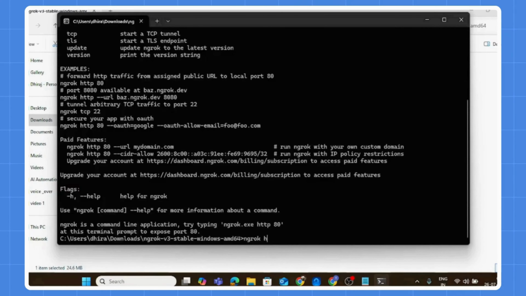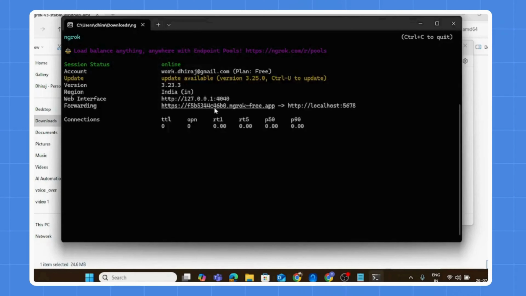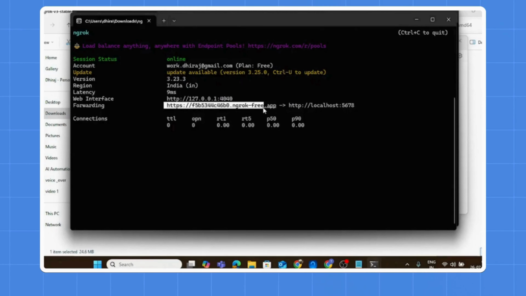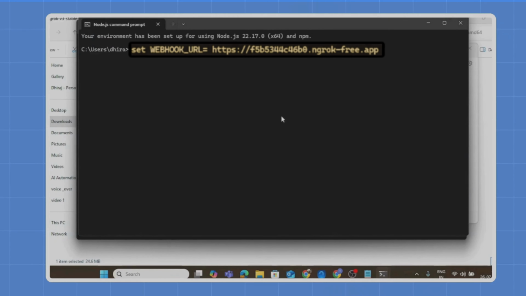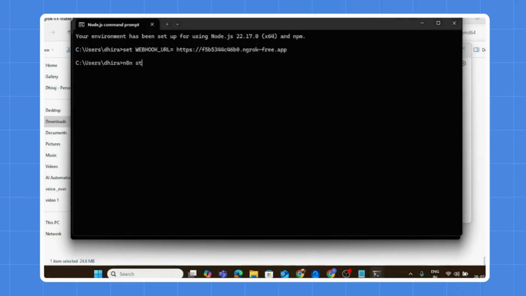First, initiate ngrok so we can expose our local server securely. Next, we copy the HTTPS forwarding URL from ngrok and set it as the webhook URL inside n8n before launching the app. Now start n8n. This should launch your local instance securely.